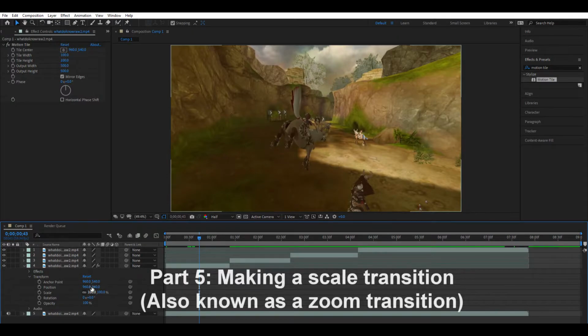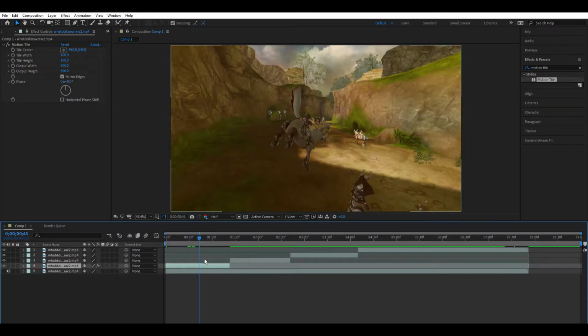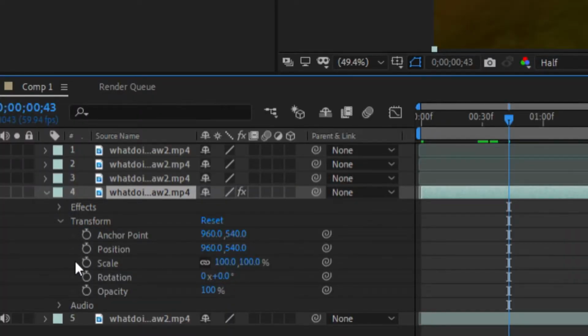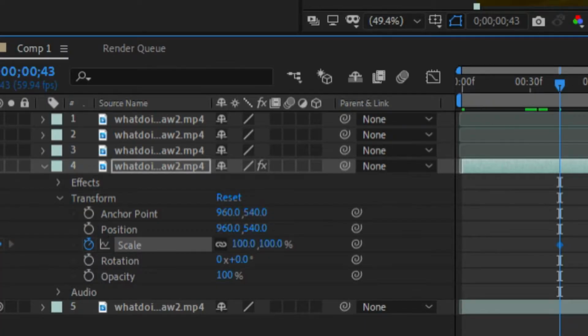Alright, so I'm going to show you how to do a scale, slide, and spin transition in this video. Getting started on these, if you haven't already, make sure you've selected the clip, come over here, open the drop down arrow, go under transform, and then click on scale, and you want to click this little stopwatch next to the scale option. If you're not already at 100%, you want to start the transition at 100%, so you can right click on scale and click reset, and that way it'll make sure you're at 100% when you start.